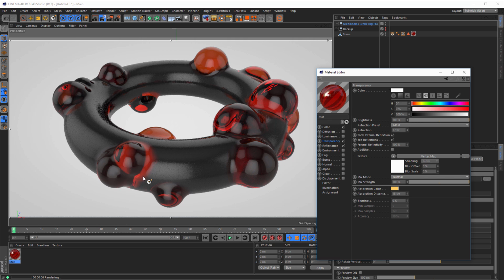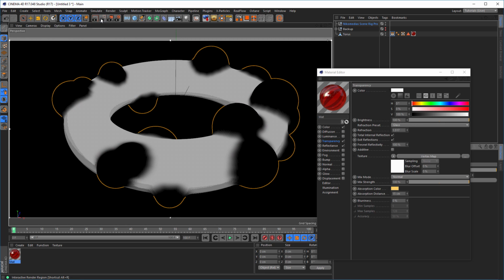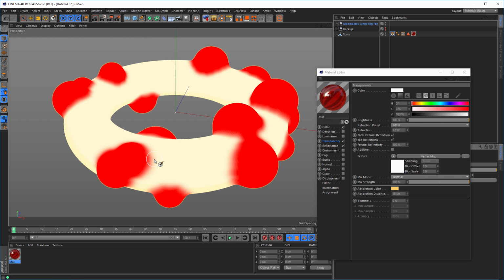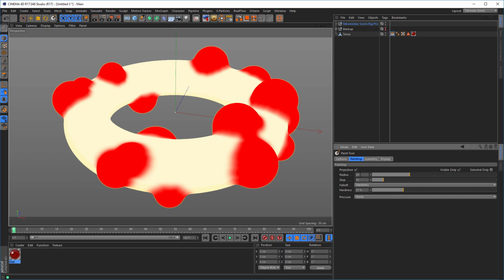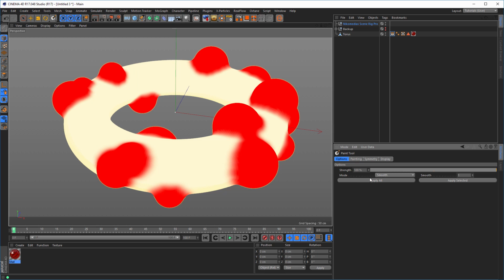If you see something like this, you can play with your vertex maps. You can double click your vertex map, and now you have the brush tool, and you can go to the painting. Hardness is okay. Options, and here not smooth. You can go to erase or go to add and hold your control key when you're painting on it.